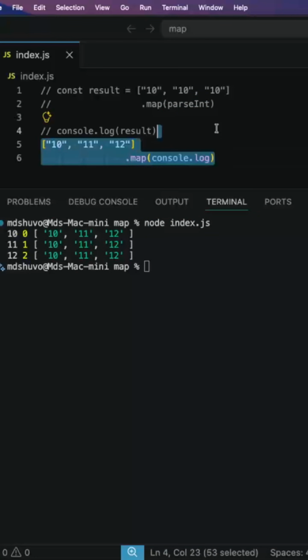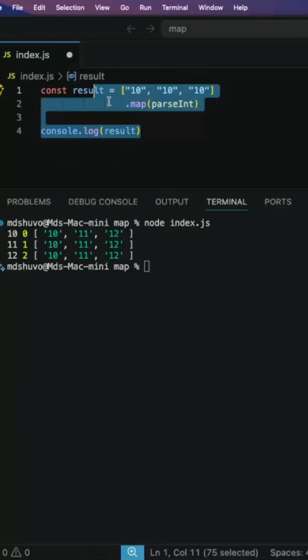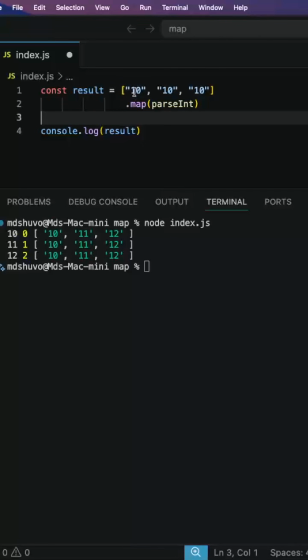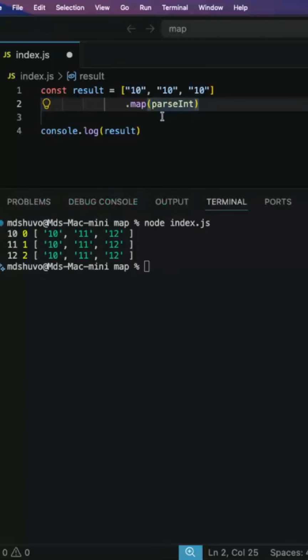So let's remove it, uncomment this, and try to understand what is happening. So for the first element, the index is going to be 0 and the item is going to be 10. So the parseInt function takes 2 arguments. First is the number and the second one is the base. And by default, the base is 10. So the number system base 10 is basically our normal number system with 10 digits.